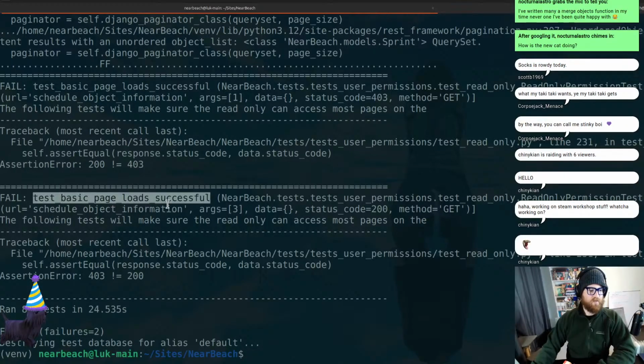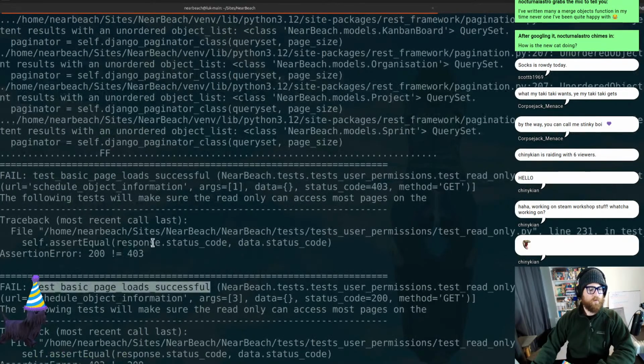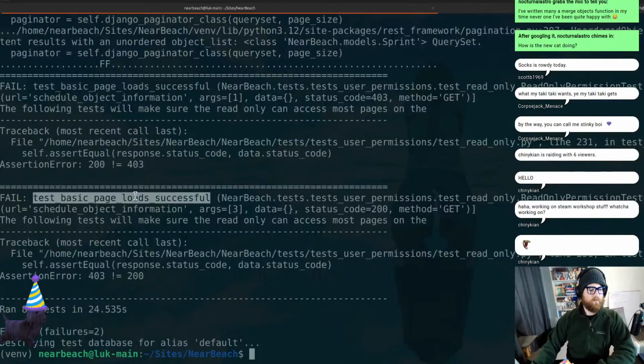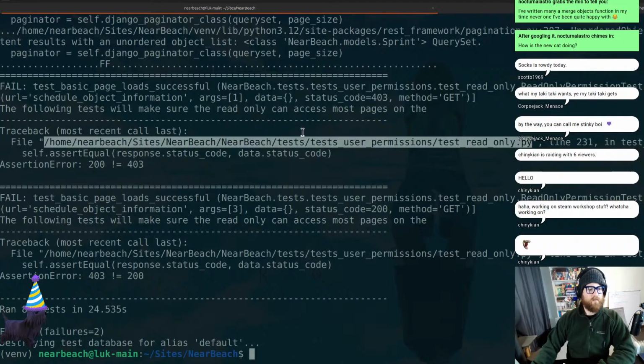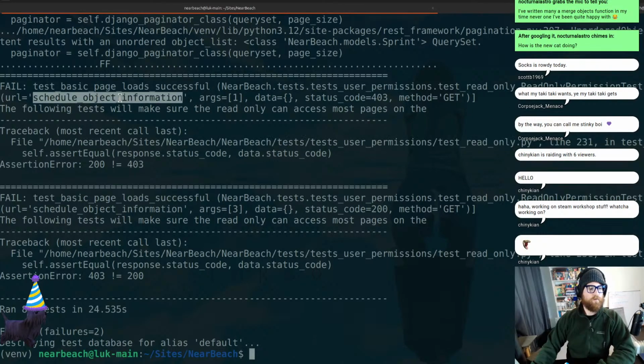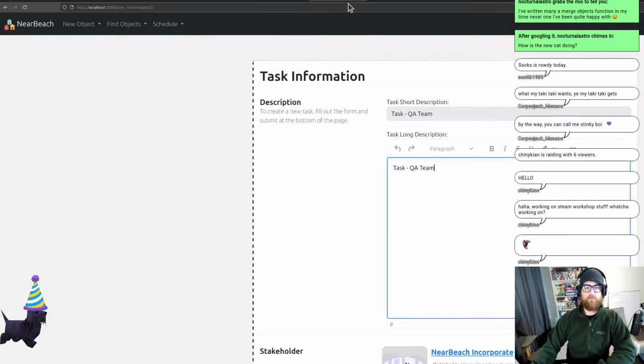So test page loads successfully. All right, cool. Scheduled object information. All right, where is this? URL test, scheduled object information, args, data, method, GET, test read only. Yep, all right, cool, test read only. This would be for URL scheduled object information. So args 1. Might have gotten this around the wrong way.